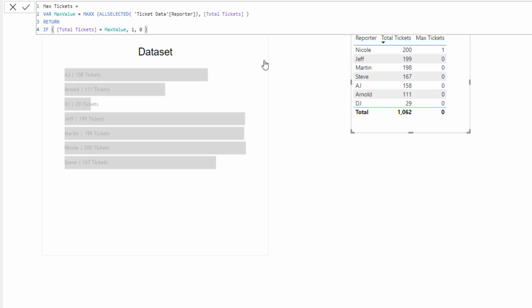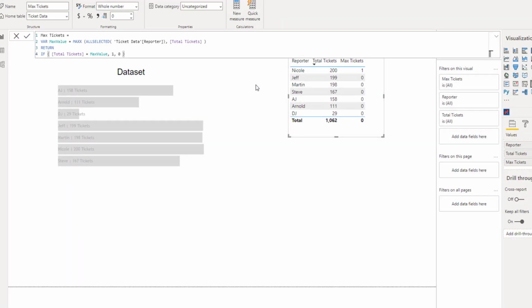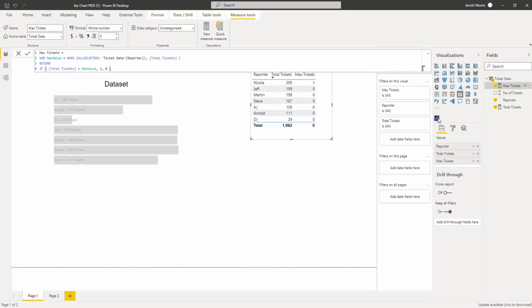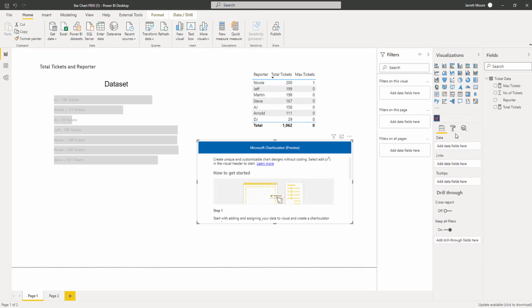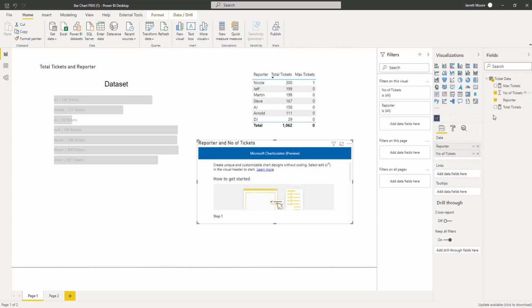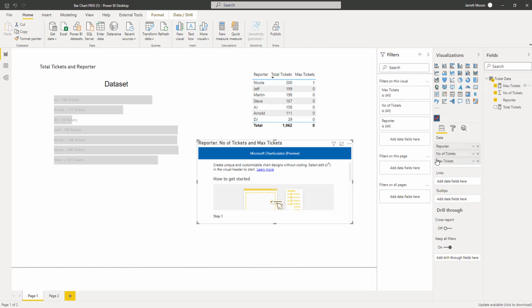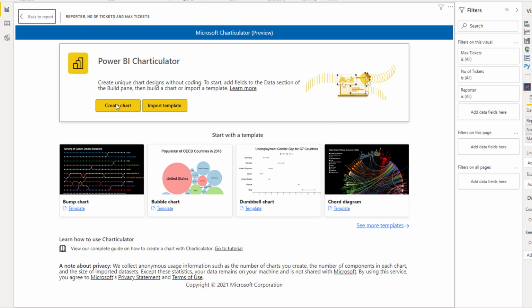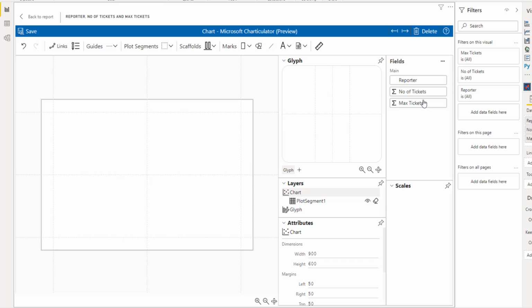That's why she has the value of 1, and that is matching up correctly. So now we can bring this into the Charticulator and create it the way he wanted to do it. Let's create a new Charticulator and bring in those fields. What I've learned over time is, instead of bringing in the measure for total tickets, I like to bring in the actual value of number of tickets. Then we'll bring in that max tickets measure, and we should be able to hit edit. Now we get create chart, and we should get everything correctly.